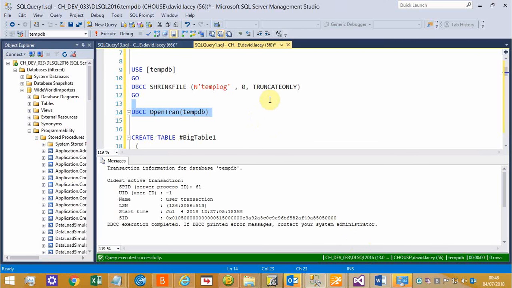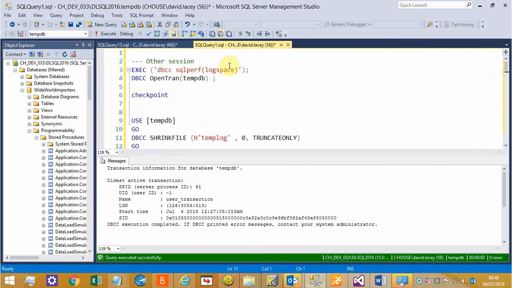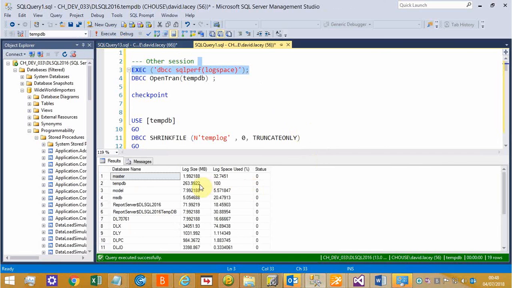And if we ran further activity on Tempdb, and I won't be doing that now, we would see that the Tempdb log file size, physical size, would continue to increase. And you can see log space used is 100% just now. If I ran some more activity, this log file size would increase further to accommodate the extra activity on Tempdb. Now, how can we resolve this?